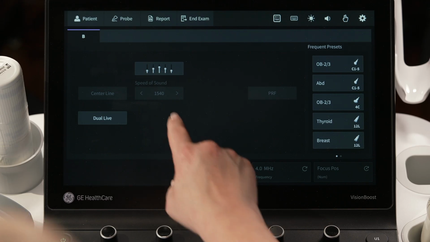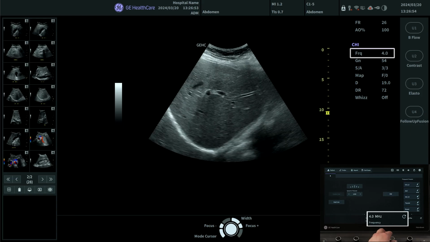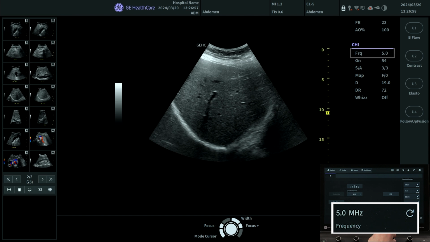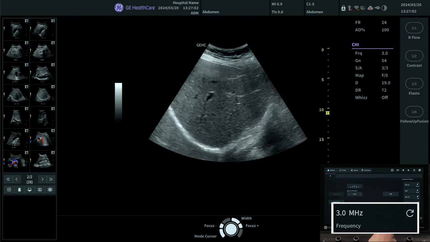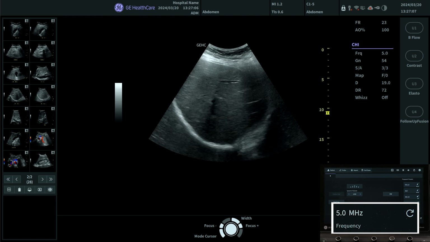It is important to choose the correct probe and preset when imaging to start with default optimization of specific anatomy. Frequency can be adjusted based on the penetration needs of the patient. Higher frequencies improve resolution, but decrease penetration, while lower frequencies improve the penetration, but decrease the resolution.